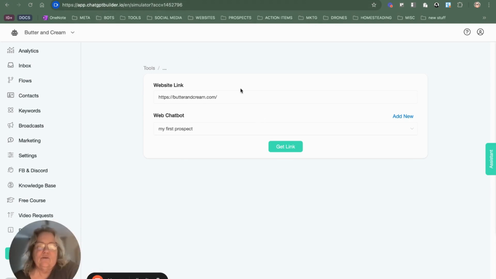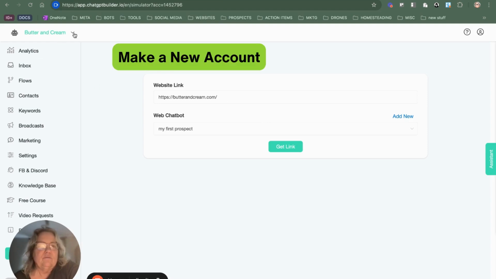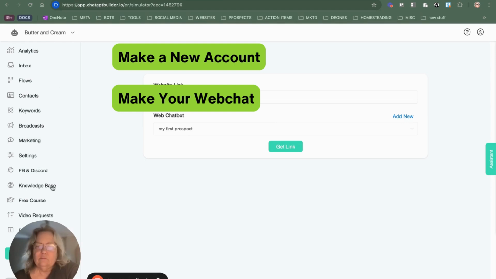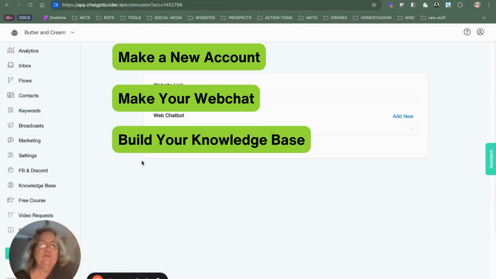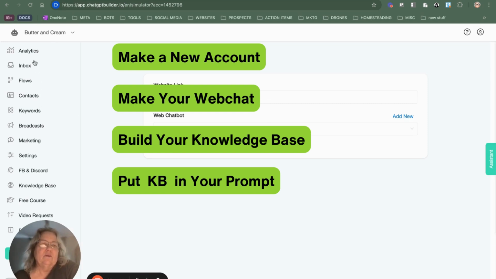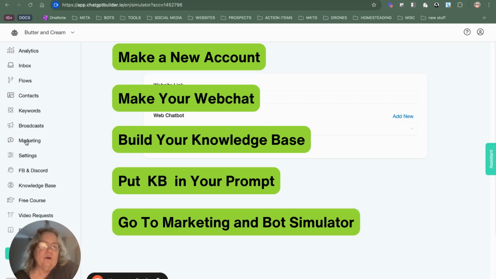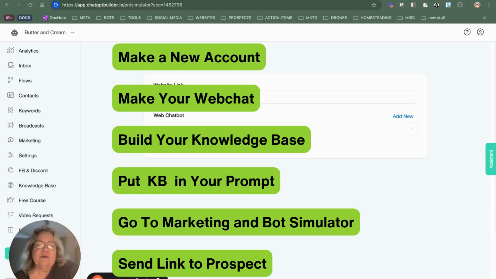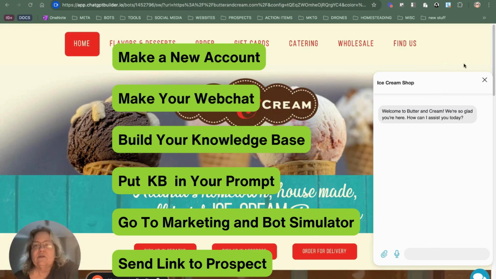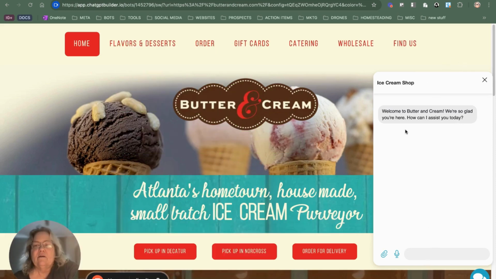But it's really easy to make a new account, make your web chat, build the knowledge base, put the knowledge base in to your bot, go to marketing, create your bot simulator, and then send that link to the prospect. Let them see how cool it looks having a cool bot on their website.